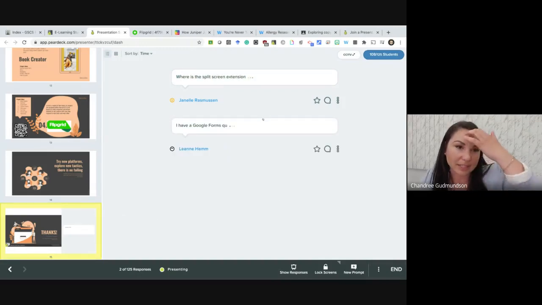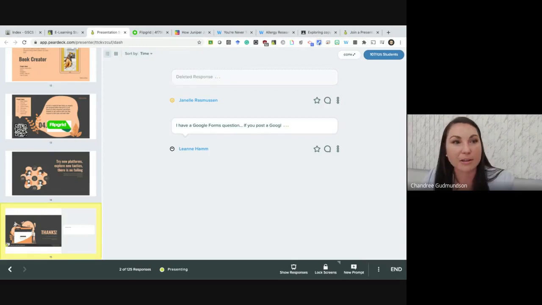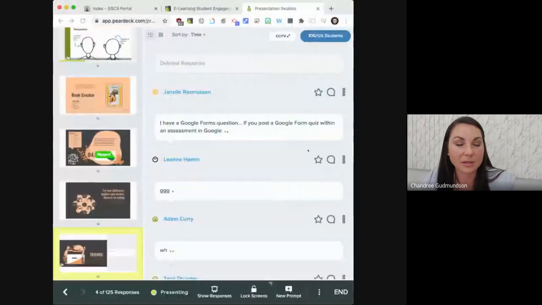Where is the split screen extension? We do have that video on our YouTube page as well. But if you see in the icon here, it is called Tab Resize. You would just go to your web store, and then you can click that Tab Resize, and I could split my screen to see multiple screens at once.